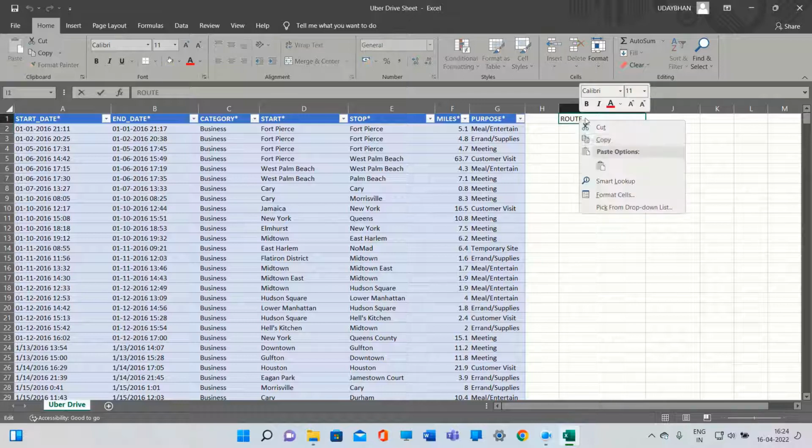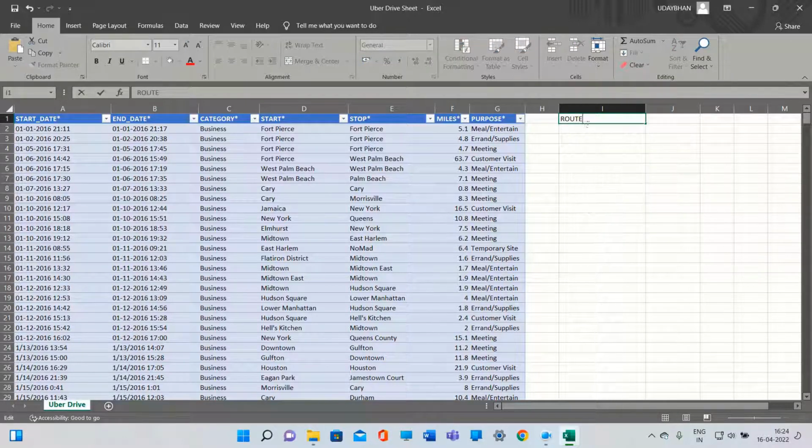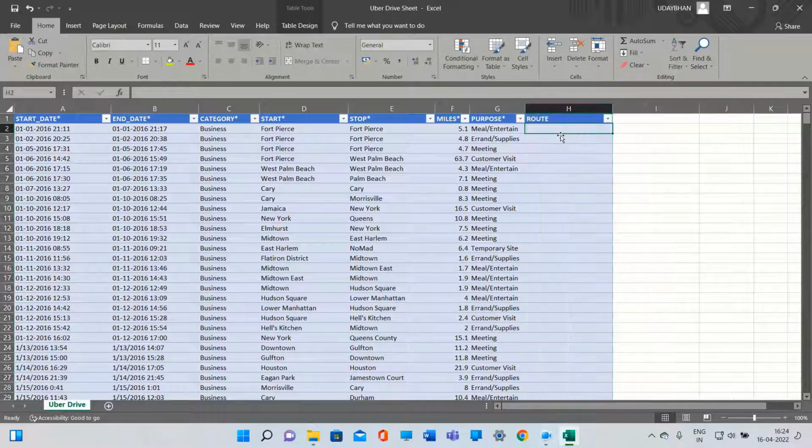wait a second, I think I should not put it here. So I'm going to add a column here. I have made a column here. Okay, so I'm going to add a column here and put the name of this column route. So the name of the column is route, and we have to add start and stop.